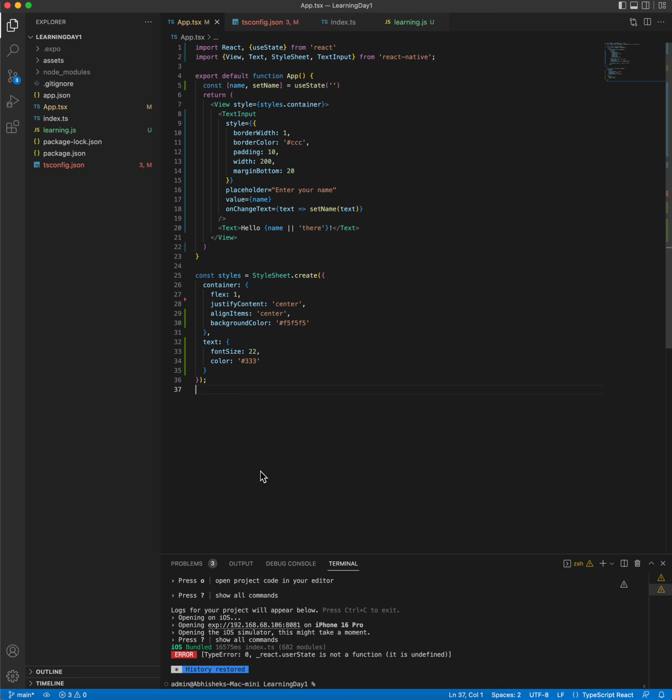So far, we have built a single screen with text, buttons, and input. But real apps have multiple screens like a home page, a profile, or settings. Today, we'll learn how to navigate between them using a library called React Navigation.